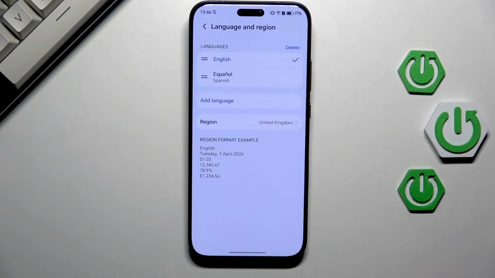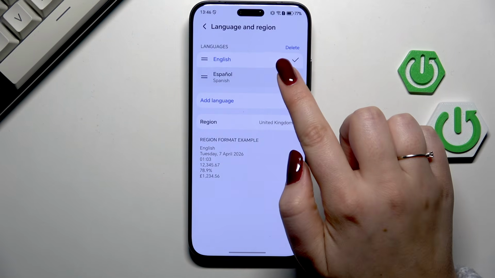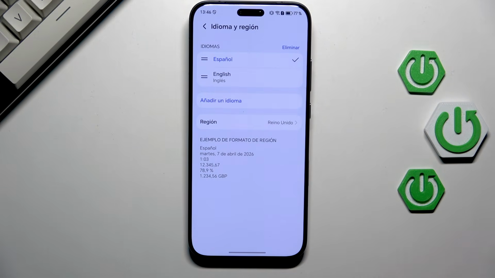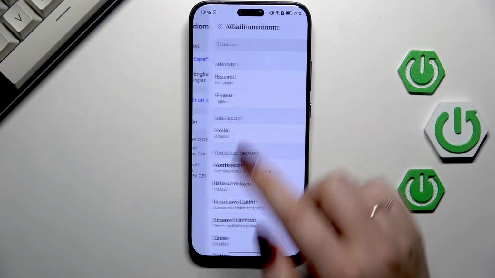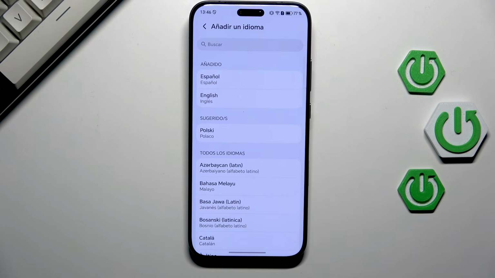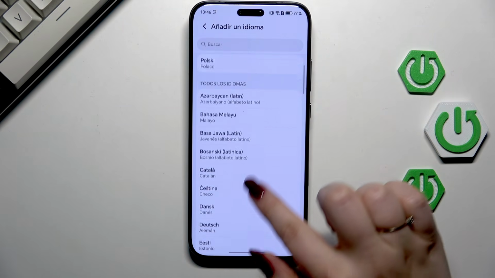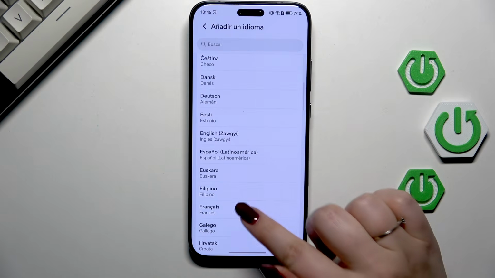So if you've got your language listed right here, all you have to do is to simply tap on it, and then your device will immediately apply it as a default system language. If not, simply tap on this blue option here, which will transfer us to the full list of available languages, and here simply scroll and find the language which you'd like to apply.